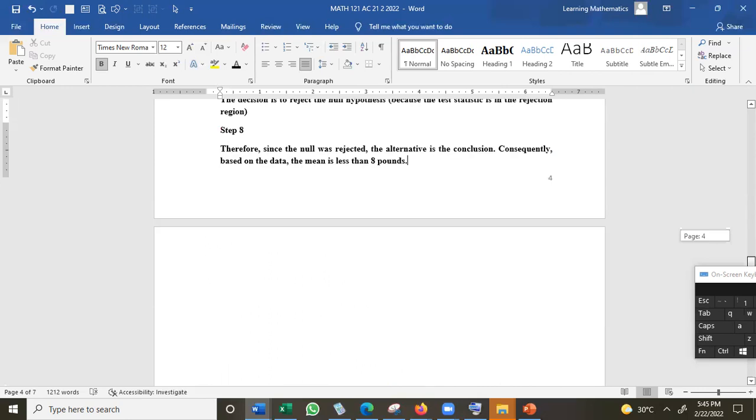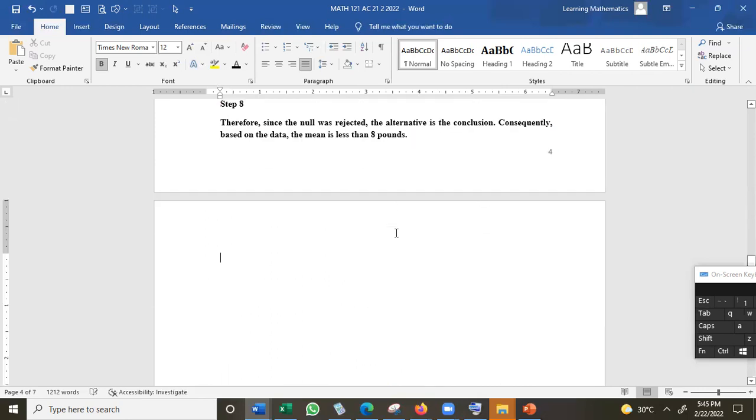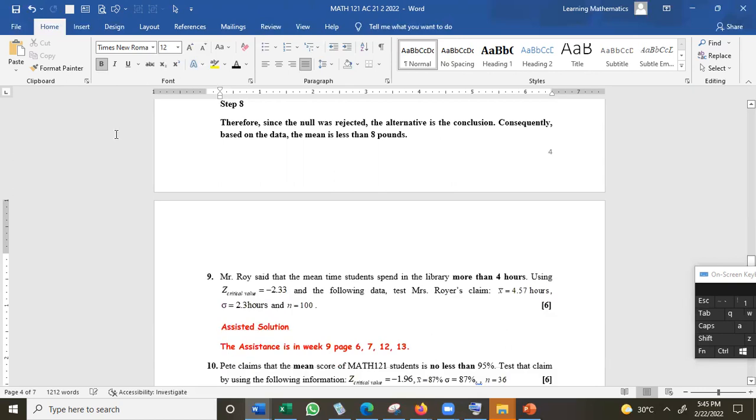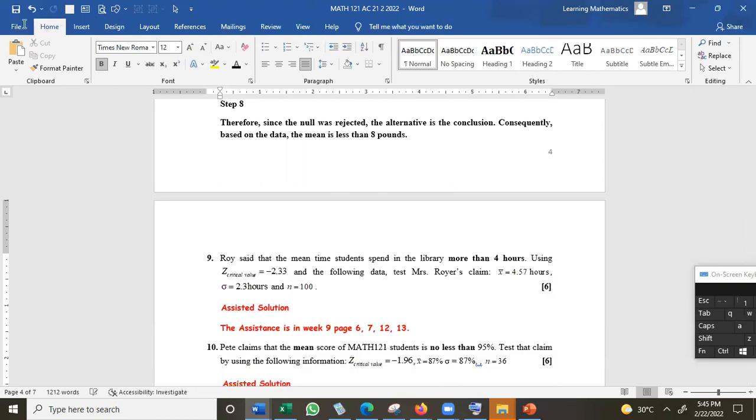So here you have an example of a z-test for mean using the classical approach. Okay.